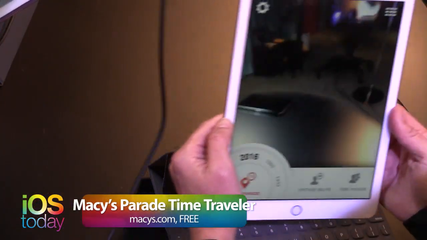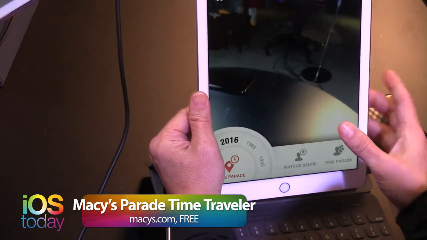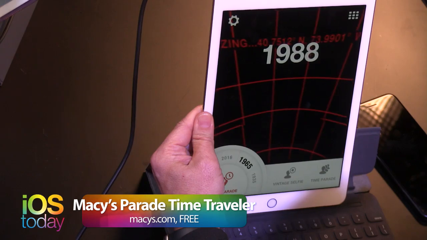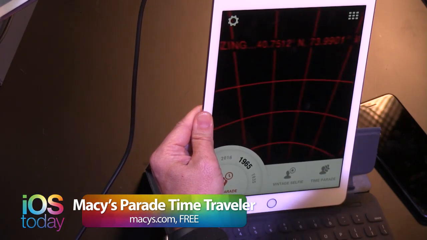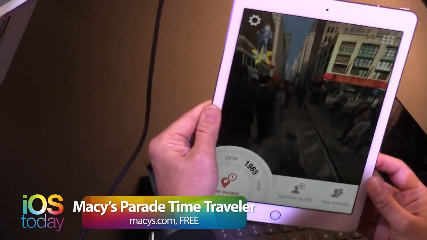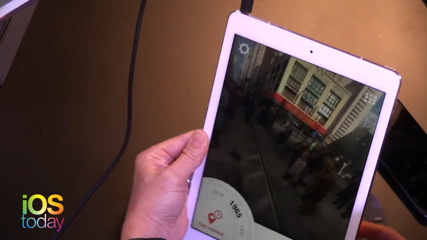Yeah. Well, if the new parades aren't up your alley, maybe the music is a little bit too loud. It's not to your taste. There's an app called My Time Parade. So here it is. You can go see the 1965 Macy's Parade, or you can go see the 1935 Macy's Parade. It's sort of a virtual reality type thing that's hard to show, but I can look around.